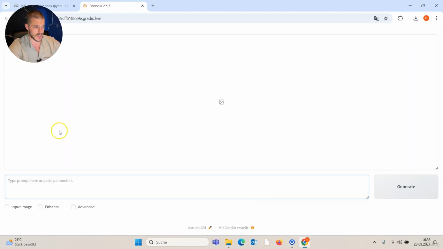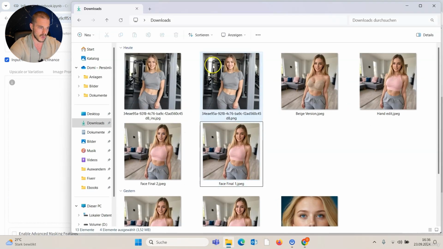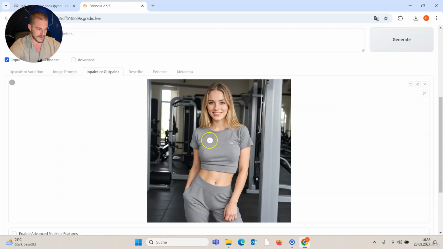Alright, as you can see, I'm already in the starting screen of Focus, and now we will do the second and last face swap to get our second image of our AI influencer. And to do that, we will just repeat the steps you already know. We go to Input Image, click here on InPaint or OutPaint, and first we have to upload our image of the AI influencer after the first face swap. So basically this image. We put it here and now it's uploaded.